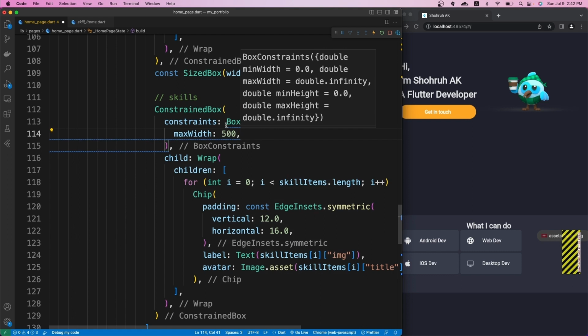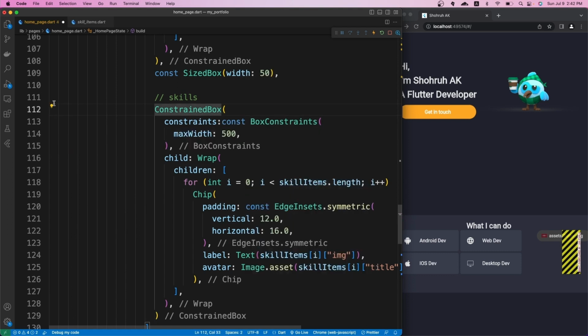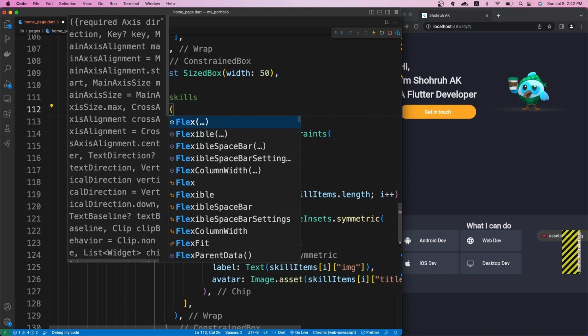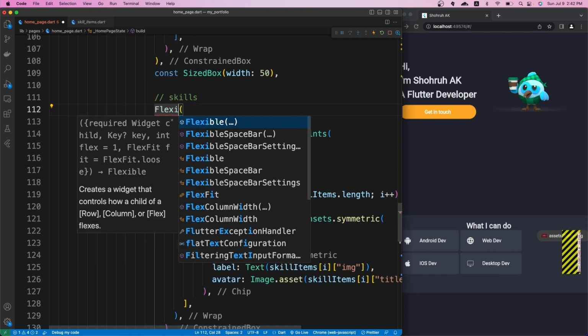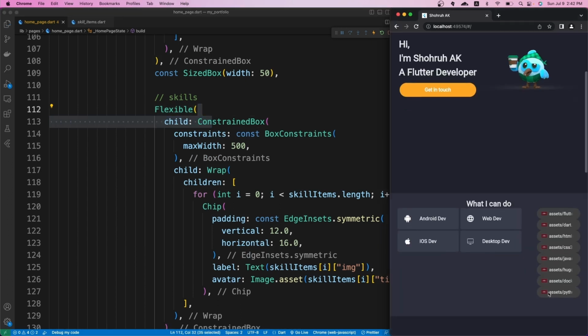and we can actually make this const, and let's wrap it with flexible as well, because we want our chips to go to the next line when there is not enough space. Okay, for it we can actually wrap it with flexible widget, flexible, just like that. Now if I save it, okay, as you can see, when there is not enough space, it actually goes to the other section.